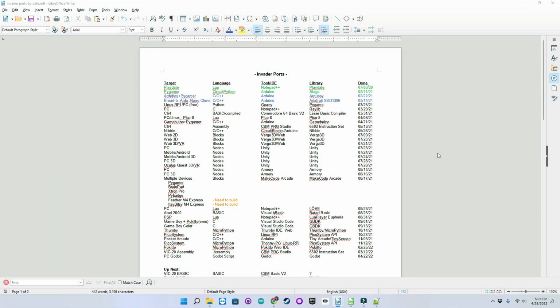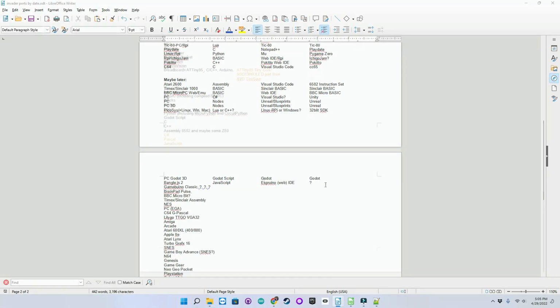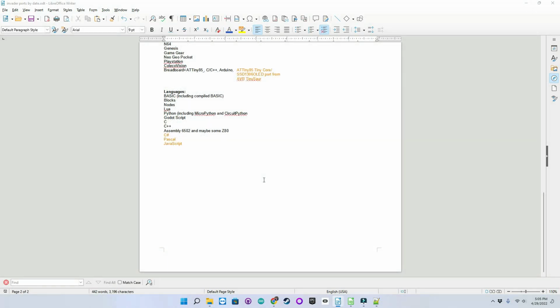I also wanted to talk a little bit more about my working list I'm using to create this video series. I specifically wanted to focus on this area down here. The languages that we are looking at in the series. We'll be showing BASIC, including compiled BASIC for speed, blocks and nodes. We talked a little bit about blocks with Microsoft MakeCode Arcade in episode 2. Blocks and nodes are both examples of visual programming.